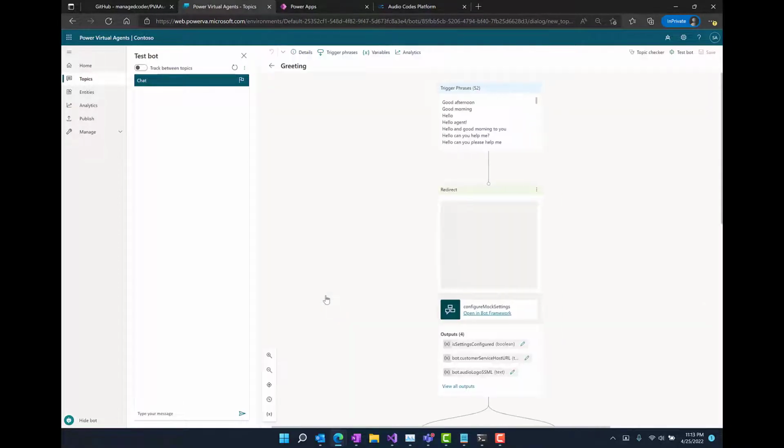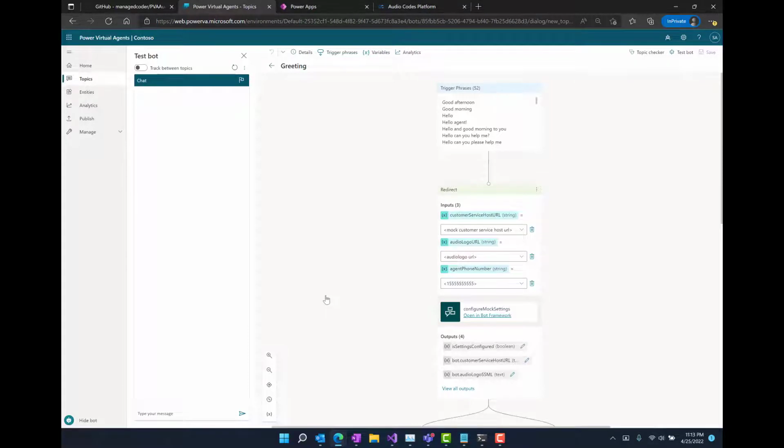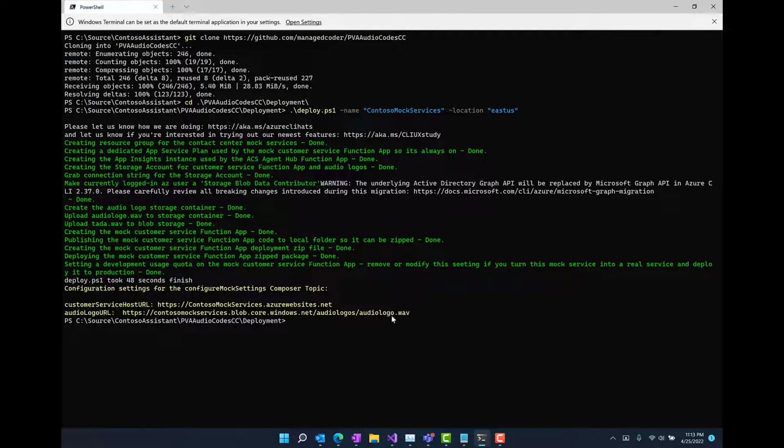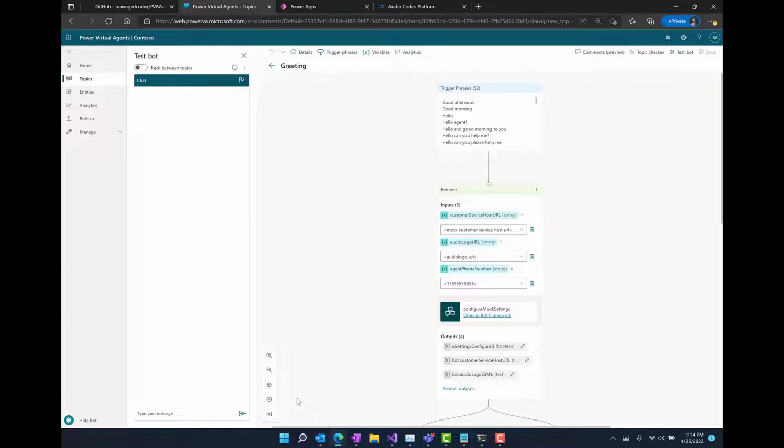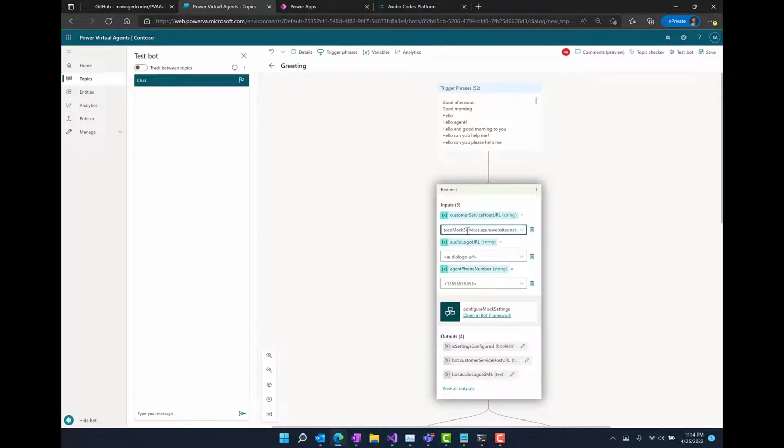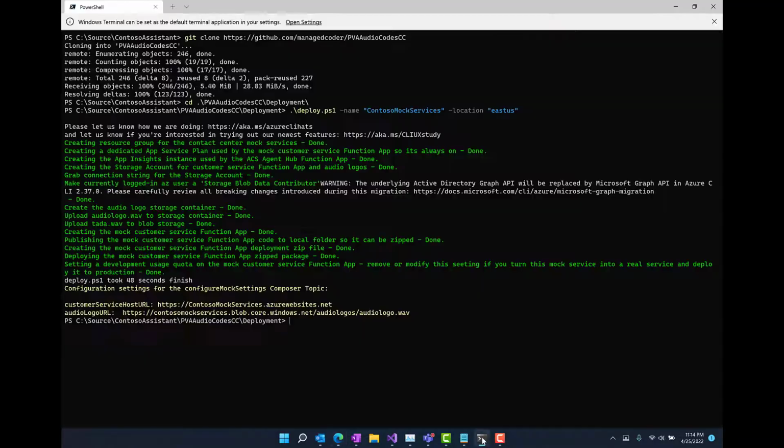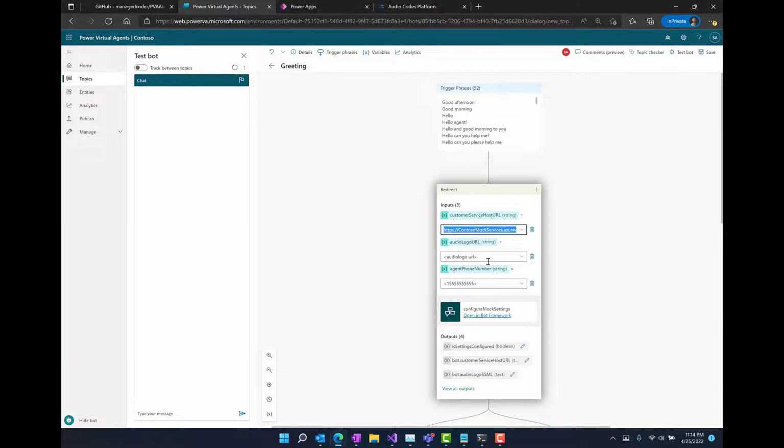I mentioned earlier back in the deployment step that you'd need to come back and copy some configuration values, so switch to the command window and copy the customer service host URL. Then switch back to the Power Virtual Agent portal and paste the copied value into the first configuration input field. What you're doing here is setting the values of a configuration action that will make these values available to any building block or scenario that needs them. Next, you'll need to grab the audio logo URL and paste it into the second configuration input field.